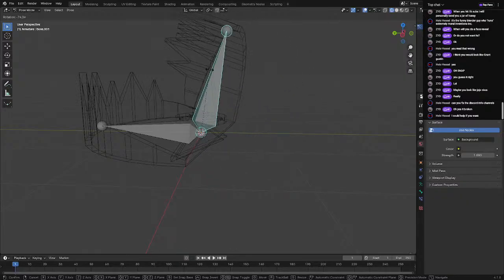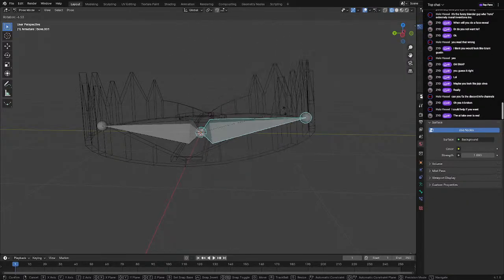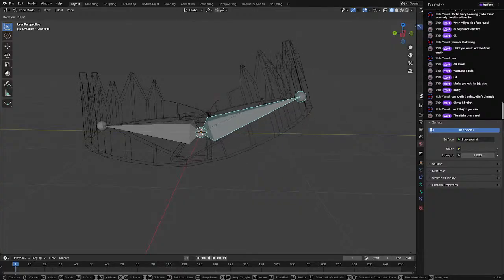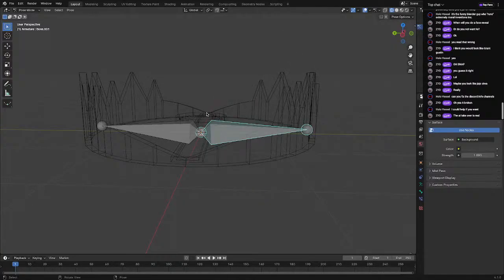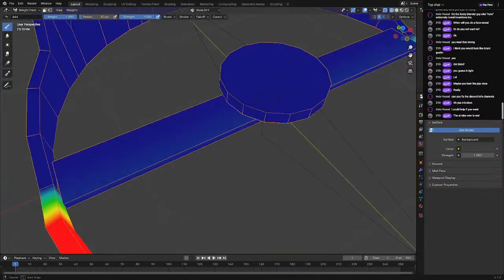Okay, so that's pulling that too much. So what I want to do is I want to... This is why I hate weight painting, because I don't really know what's wrong.